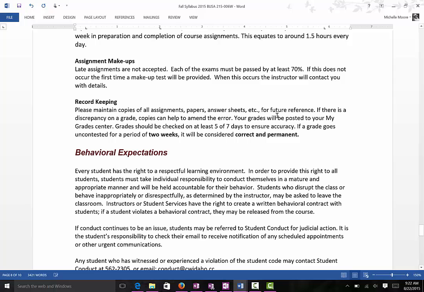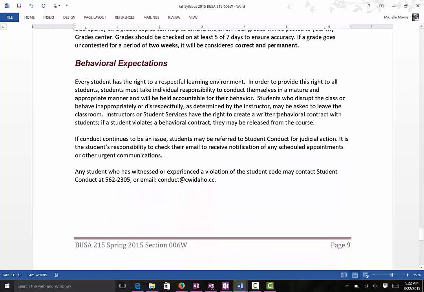Assignments we kind of went through. Record keeping, make sure that you are checking your grades. Your grades will show up in Blackboard, and your grades will also show up in my IT lab. Make sure your grades are accurate. If a grade goes uncontested for 2 weeks, it will be considered permanent. So if you do have a question or something doesn't seem right, make sure you just let me know right away, and we'll look into it and make sure things are the way they should be.